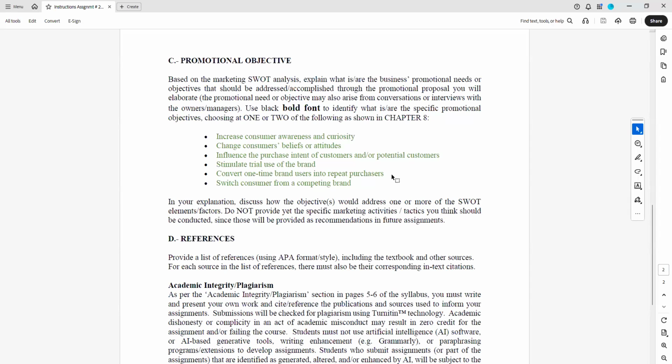If you feel that it requires 2, well, that's good, but no more than 2, although that will require maybe developing more marketing tactics and activities later on in the rest of the assignment, but they must be from this list in chapter 8. And you will briefly explain in this section C how this objective addresses one or more of the SWOT elements that you identified in the previous section.